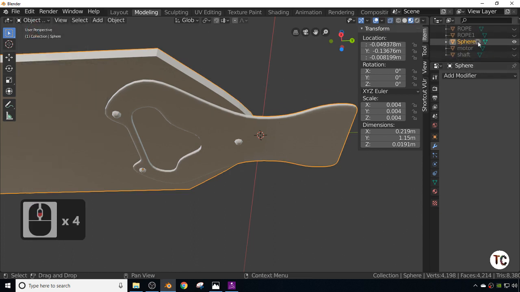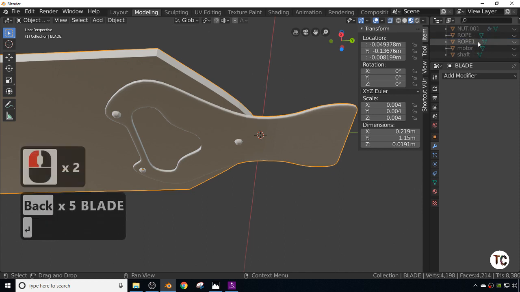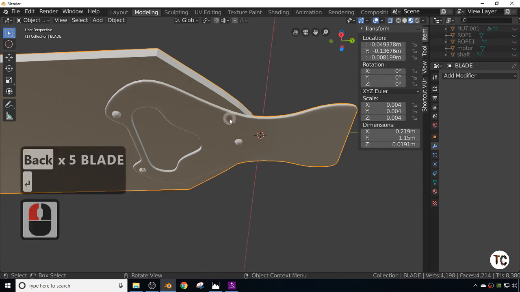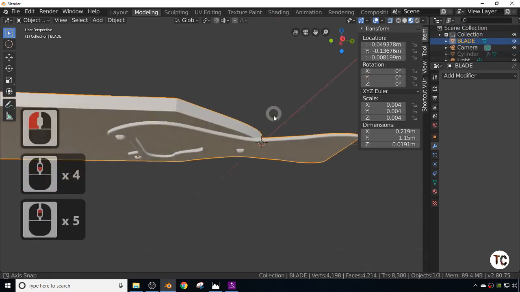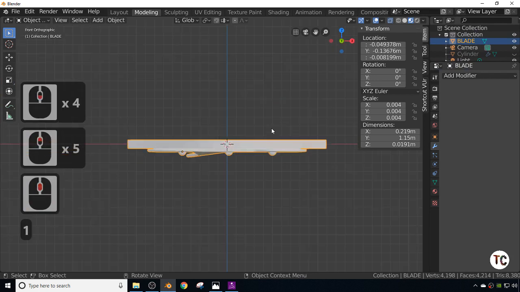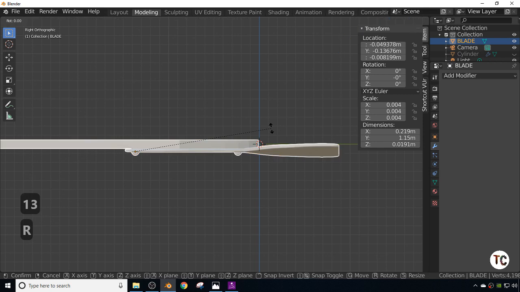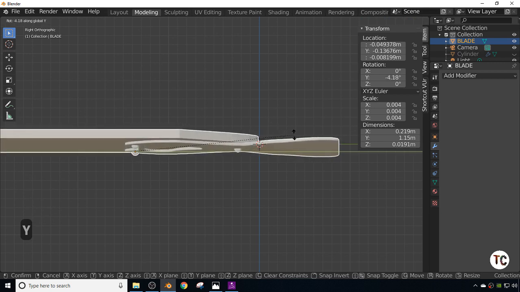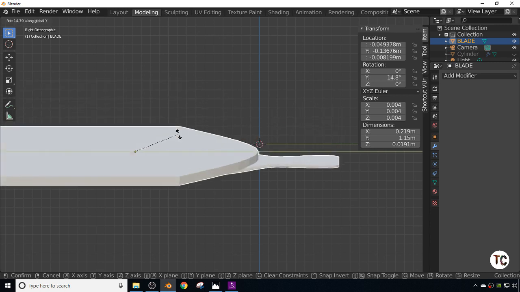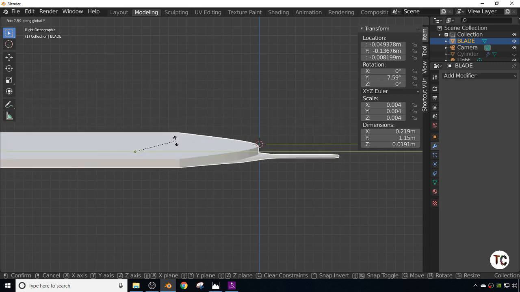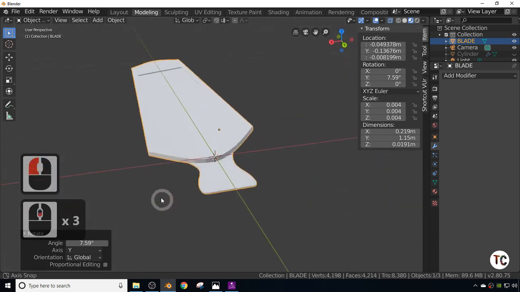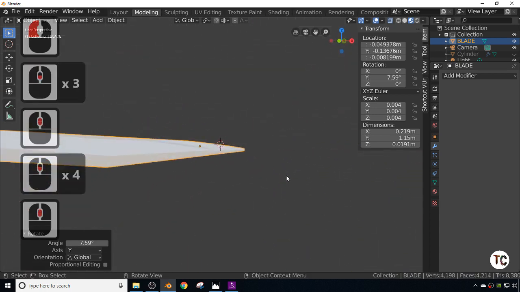For some reason, it's all called it a sphere, so I'm just going to change that back to blade. I've just selected them in the wrong order, but that happens from time to time, and you just have to rename the thing. So we're looking from the side by pressing the 3 key, rotate in the Y direction, and we just rotate it until it becomes flat, as flat as you can make it. And there we are, we've got the actual blade at an angle.